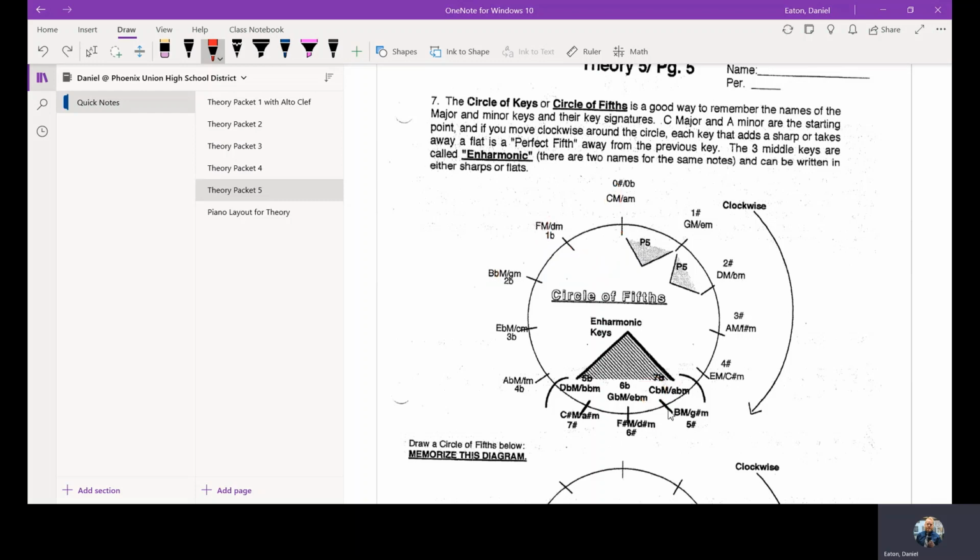Let me talk a little bit about this enharmonic thing that it says down here. So as you're working your way around the circle, you have something that's 4 flats here, and then it skips over here to 5 flats, which is D flat major. Okay. D flat is the same thing as C sharp.